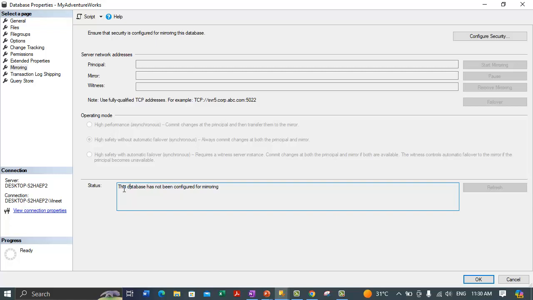And in this state, user connections to the principal database are terminated quickly and the database takes over the mirror role soon thereafter. The next status message that we can see is synchronized. And we get this message when the mirror server becomes sufficiently caught up to the principal server, or has the same data as the principal server.